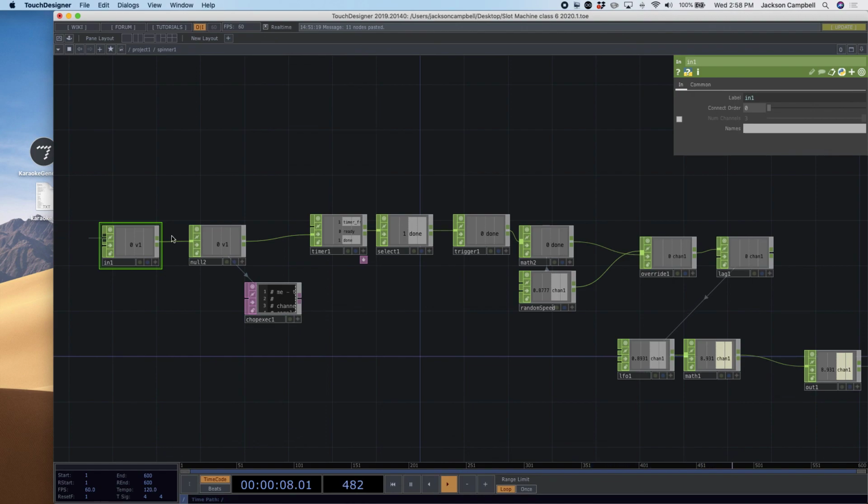This? Yep. And patch into the null 2. And then the very last thing, I think it's like a math or a lag or something. Over here? Where don't you have a lag? Yeah, lag one down. I'm pretty sure it's the lag here. Okay. So coming out of the lag, going to an out.